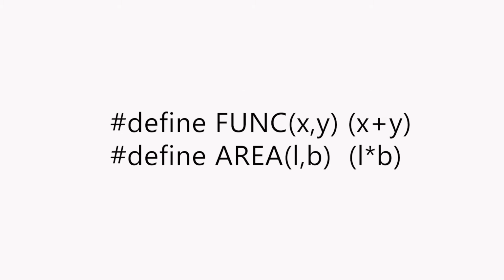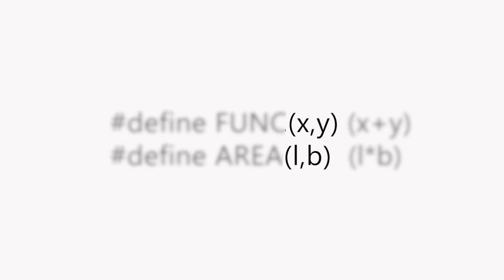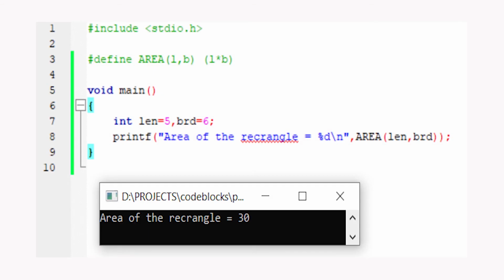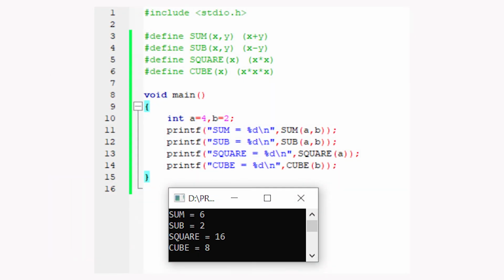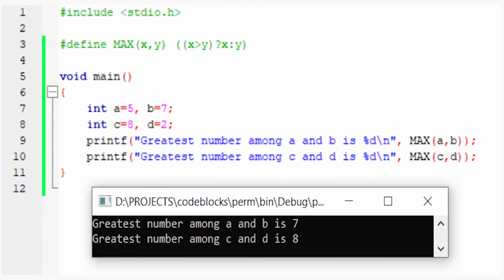Function-like macros can take arguments as input. For this, you have to insert the parameters between the parentheses in the macro definition. If this function-like macro is called, the output according to the macro definition is returned. Small functions can be implemented using macros such as arithmetic operations, squaring, cubing, etc. An example program is provided for finding the maximum of two numbers.